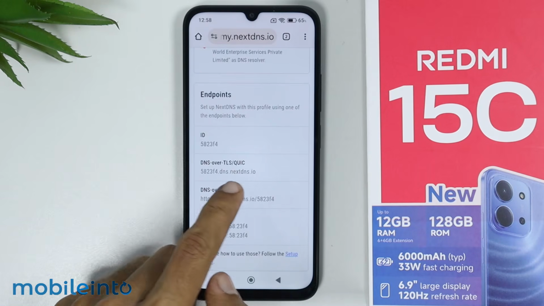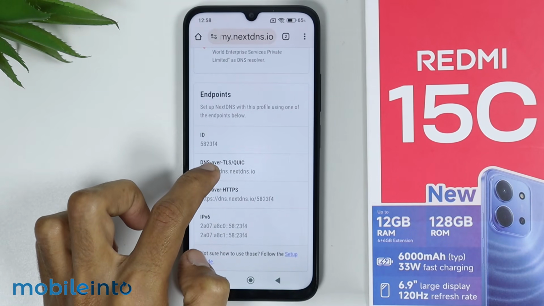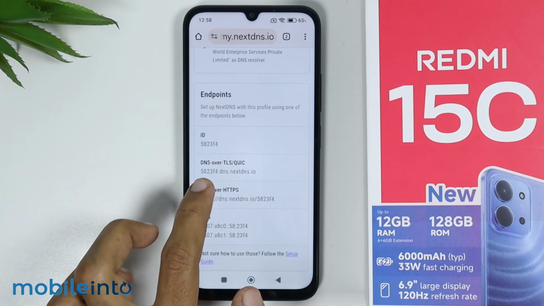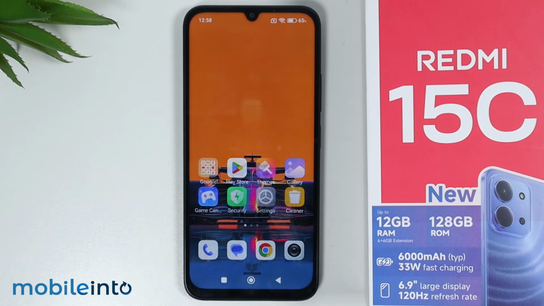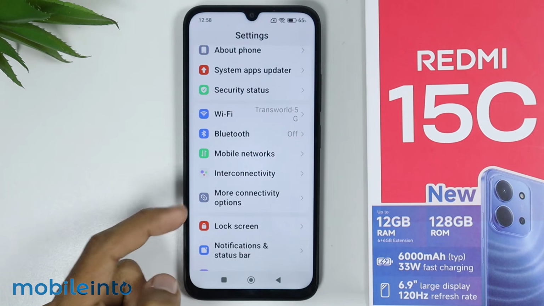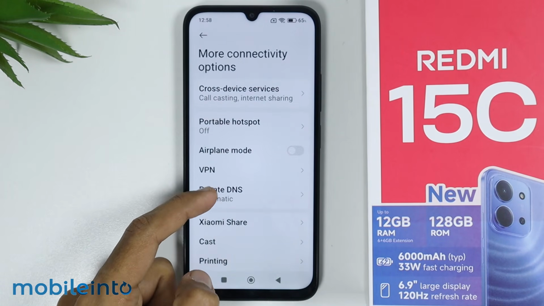Now from here, just tap and hold on the DNS provider hostname and select Copy. After you copy the address of the DNS provider hostname, go to your home screen and open Settings. Tap on More Connectivity Options. Then tap on Private DNS.